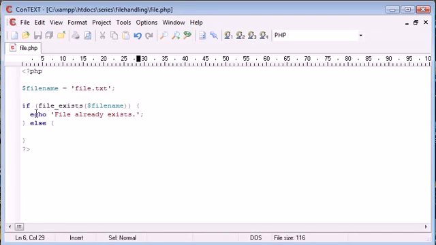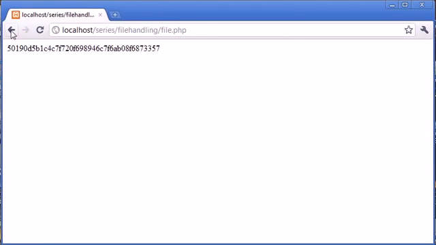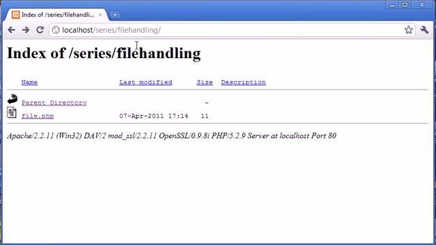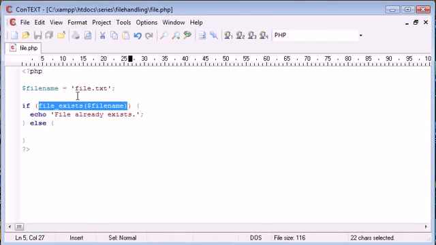So what we need to do is we need to say if file exists file name echo file already exists. Now what's going to happen is this file exists function is going to return a true value if the file already exists, and it's going to return a false value if the file does not exist. So if this is returned true, it means that this file.txt is already present in our directory here, in this file handling directory. But we can obviously specify different directories. So you may have a dir /file, for example. The folder might be called dir. So you can use directories within this file exists function as well.